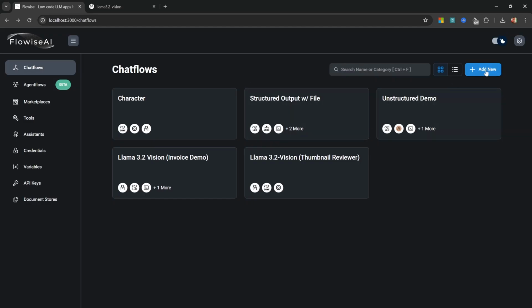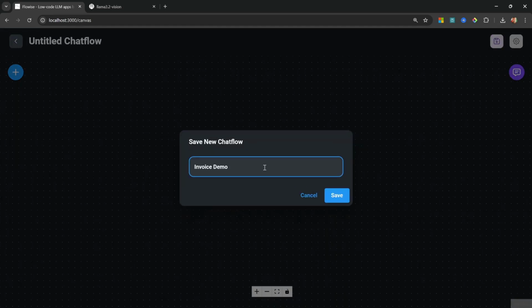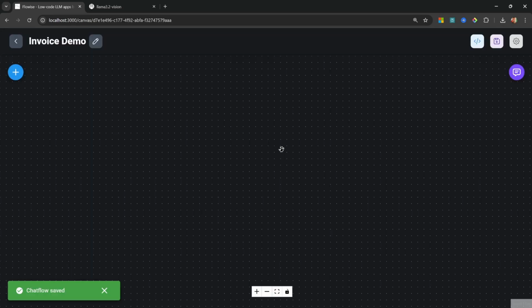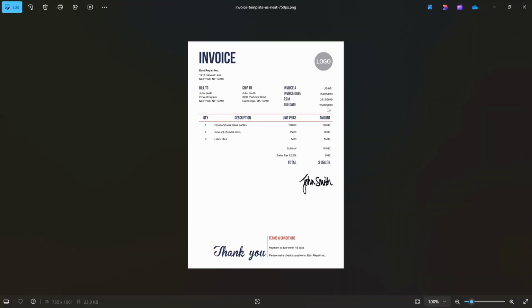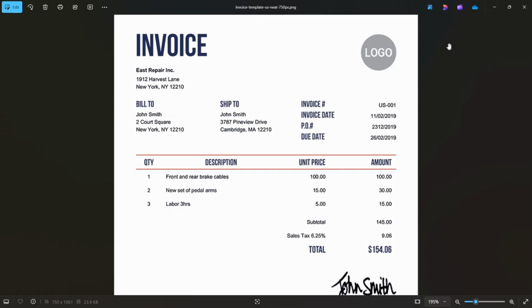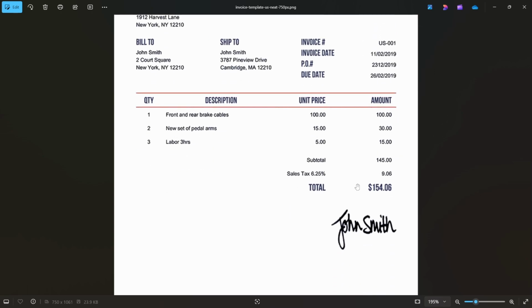Let's start by creating a new chat flow. Let's call this something like invoice demo. So what I want to do here is build an application that can take in an image of an invoice and then extract certain information from that invoice. For this example, I downloaded this PNG of an invoice, which contains all sorts of information like addresses, the line items, and the invoice total.